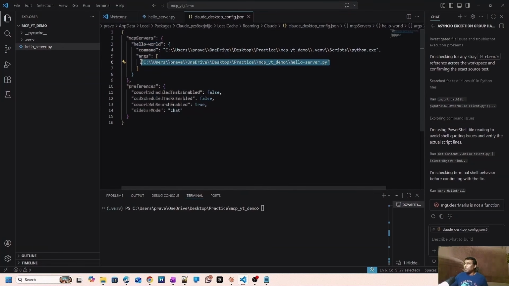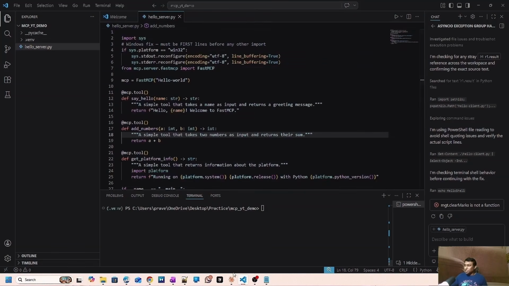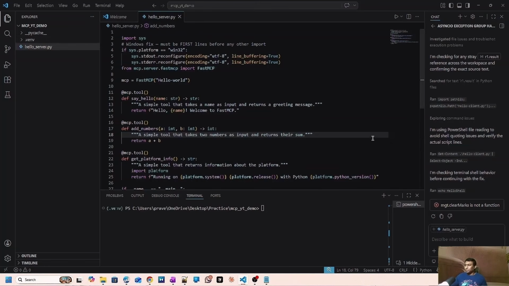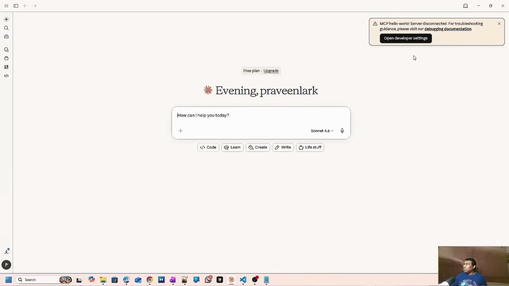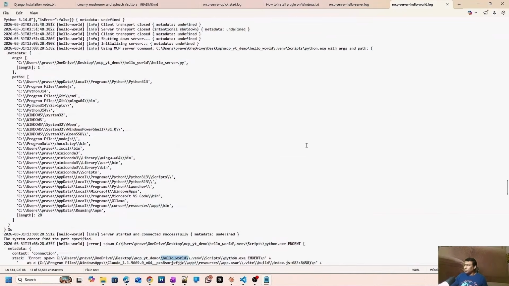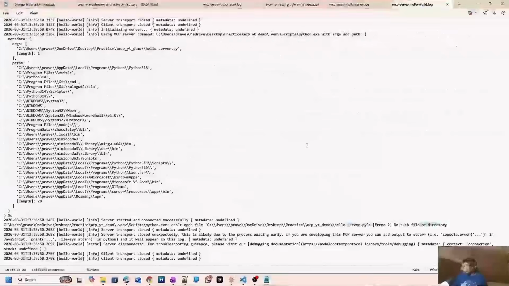This is the path where our MCP server code exists. Save the config file and we have to restart Claude Desktop. For that, go to file and exit. You see, we are getting some errors. Open developer settings to see what's happening. For that, click on view logs. Go to the end. No such file or directory. Okay, I got it.